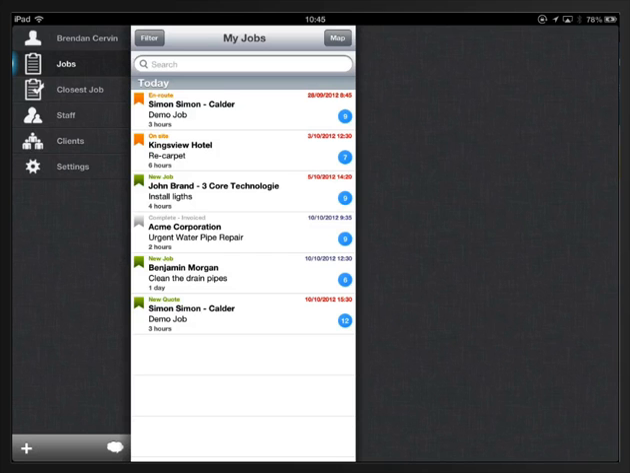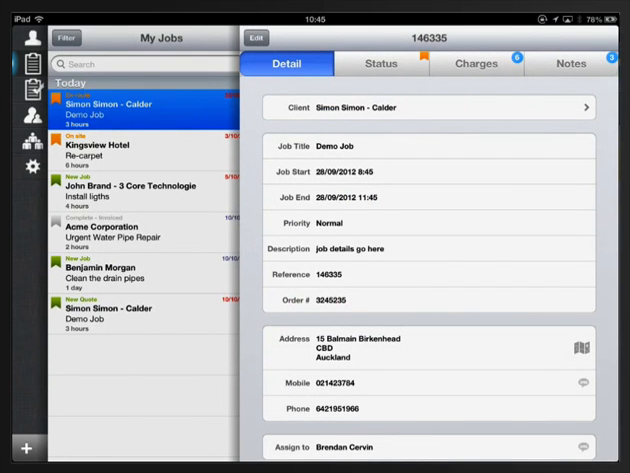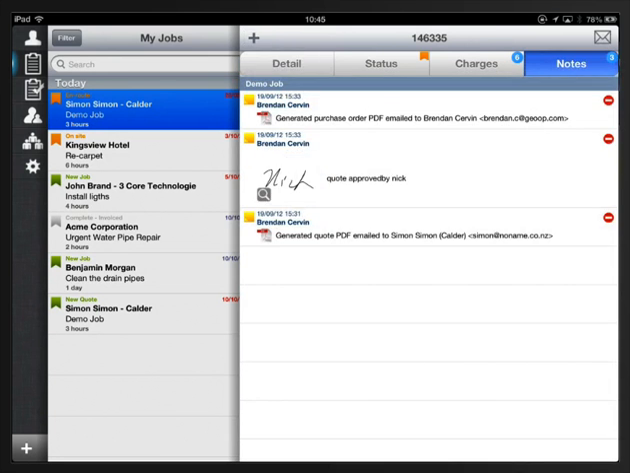In this video we'll look at how to add notes and files to your jobs. I have the job list in front of me here on the screen. I'm going to click on a job that I'm working on. Along the top of the screen you have four tabs: detail, status, charges and notes. We'll click on the notes tab here. This will show any existing notes that are attached to the job.